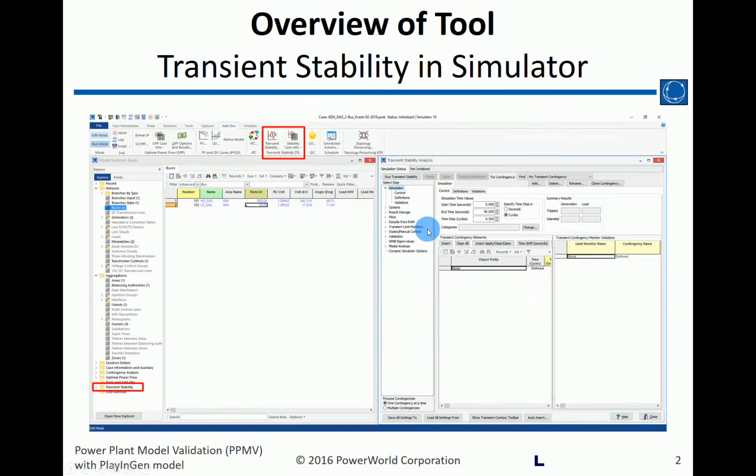We'll be using the Transient Stability add-on to perform the dynamic analysis, and we'll also be using the Model Explorer to modify some data in the network and transient stability sections.